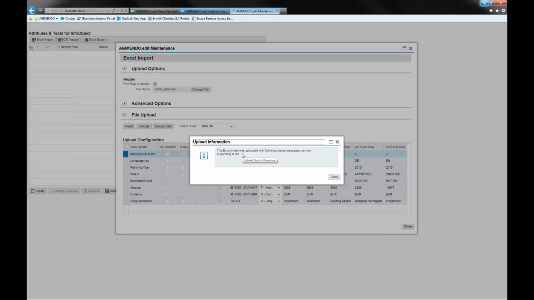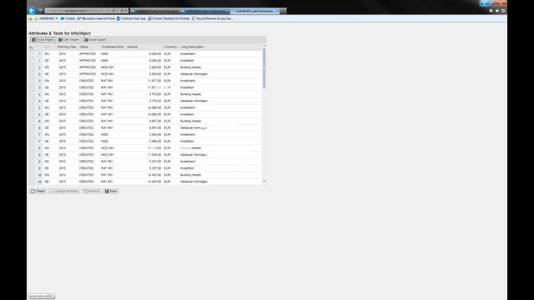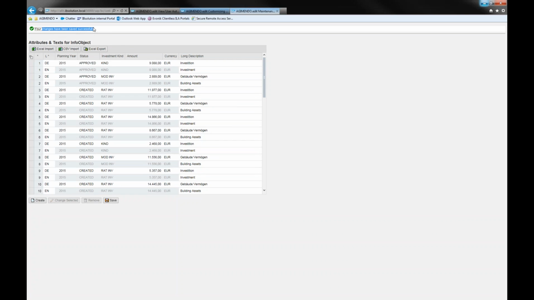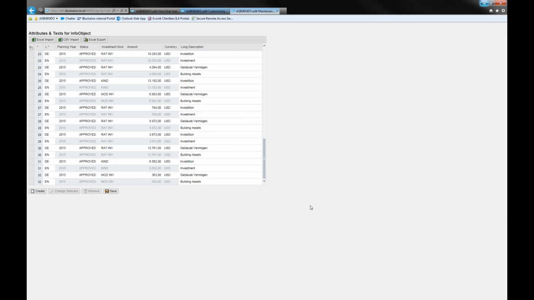Once we've uploaded, we get a message that tells us that everything went okay. We can simply close the plugin. All the values are inserted in the table. We can still edit them if we need to. And once everything has been uploaded and changed as wished, we can save, and we get the message that everything went successfully and the data is here.